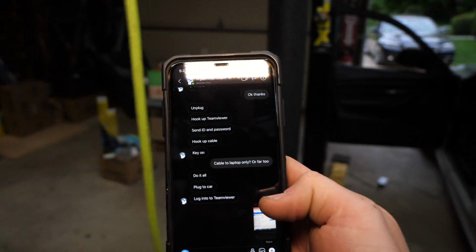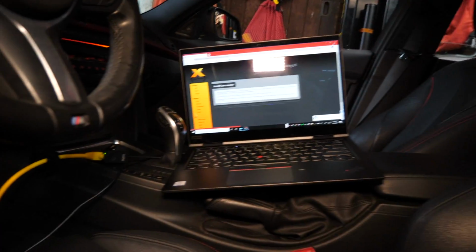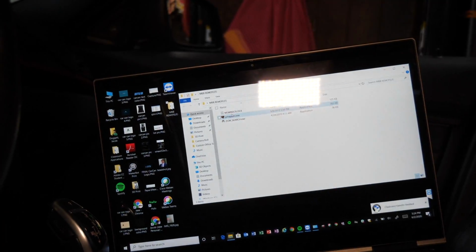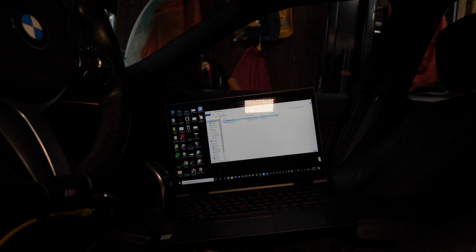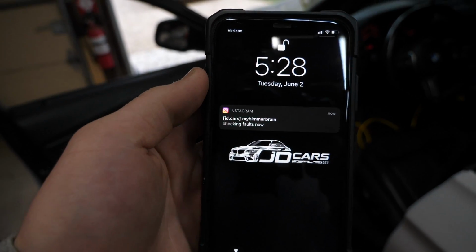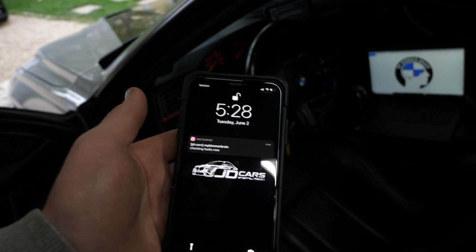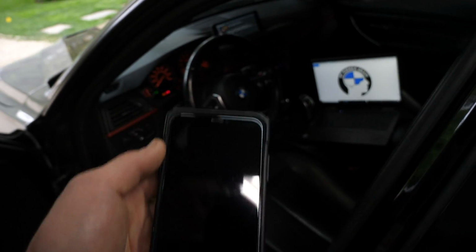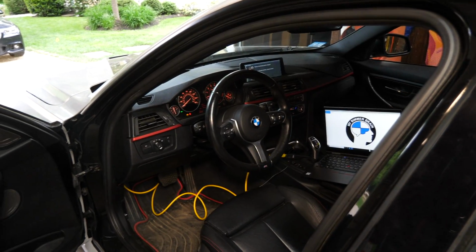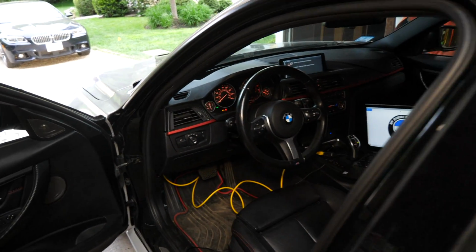So I've just sent MyBimmerBrain my TeamViewer user ID and passcode, and as you can see, he's already going to work on my computer here, accessing those files that I was talking about. And yeah, pretty crazy. MyBimmerBrain just DM'd me. He told me he's checking for any faults, and then he'll review those with me, and we'll clear any faults that I may have.